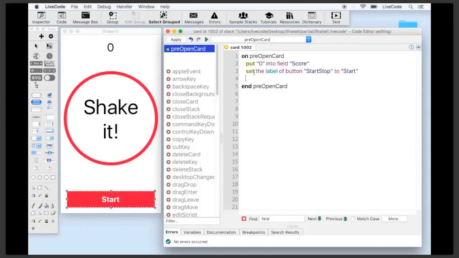And then the last thing we want to do is reset our timer graphics. We want to set the arc angle of graphic timer. So we're just going to reset that so that our timer graphic effectively shows 0.